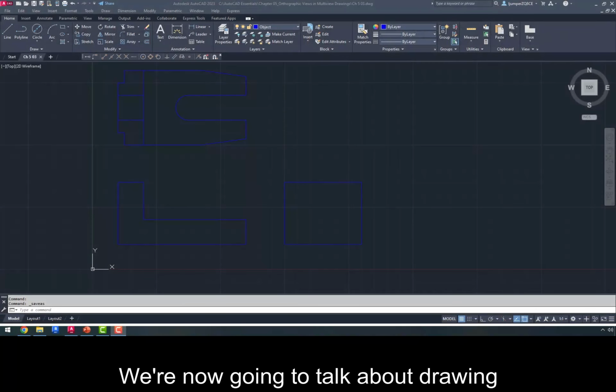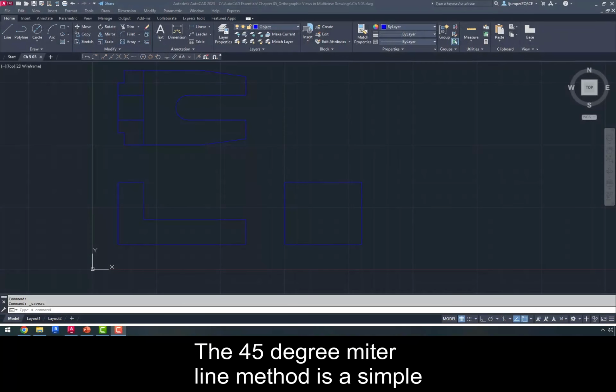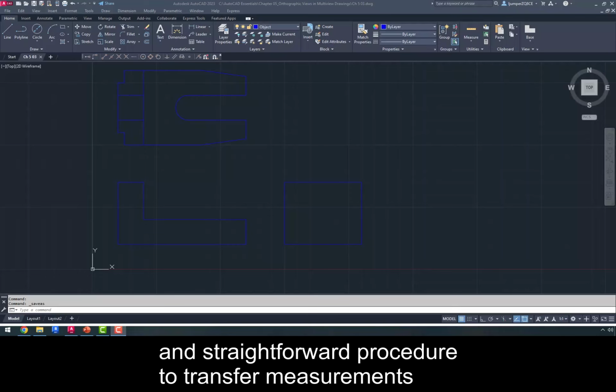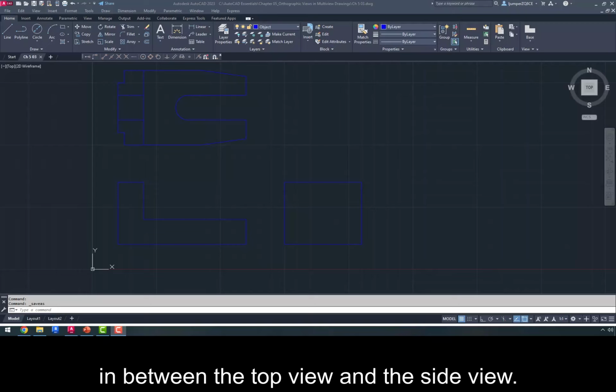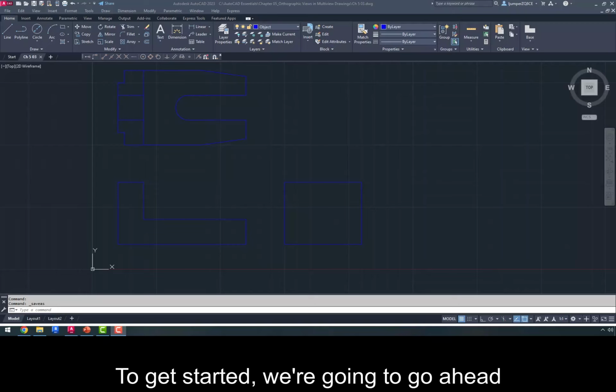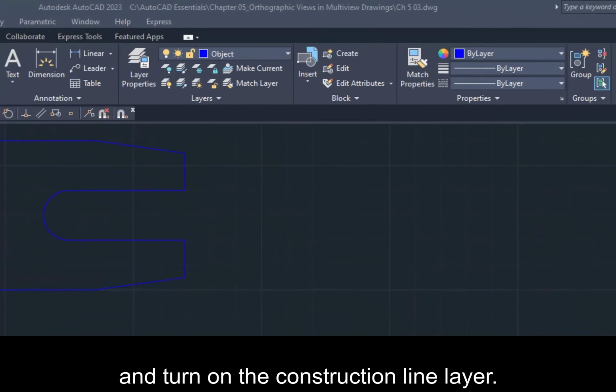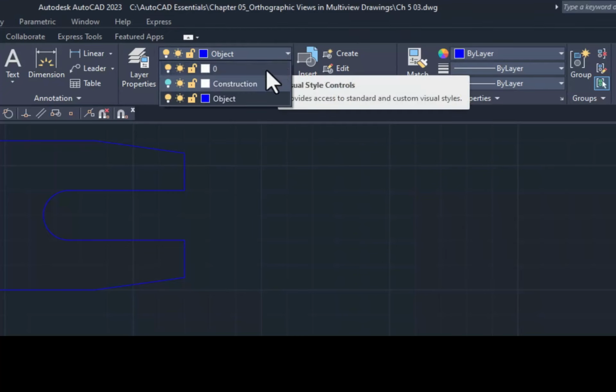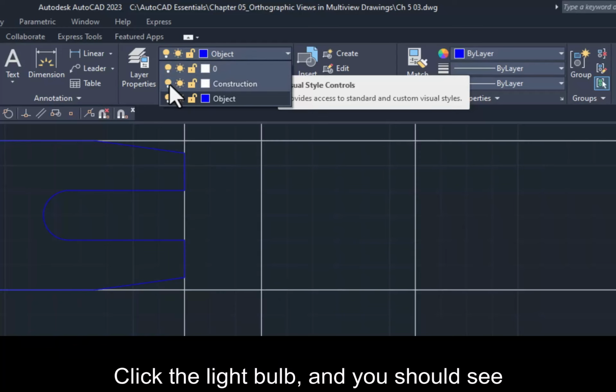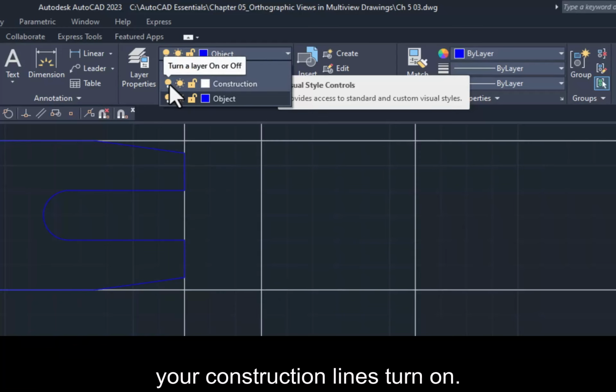We're now going to talk about drawing using the miter line method. The 45-degree miter line method is a simple and straightforward procedure to transfer measurements in between the top view and the side view. To get started, we're going to go ahead and turn on the construction line layer. Click the little light bulb and you should see your construction lines turn on.